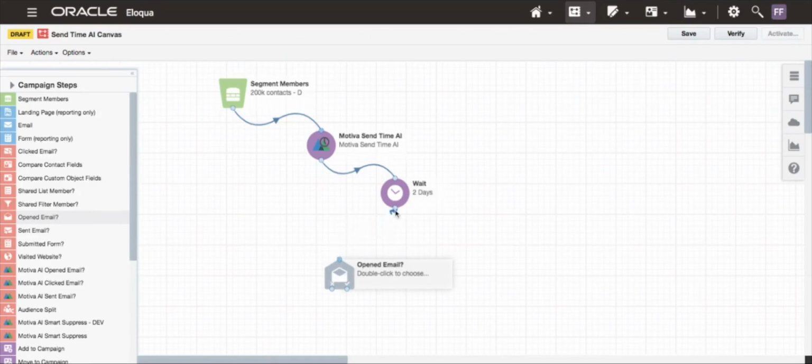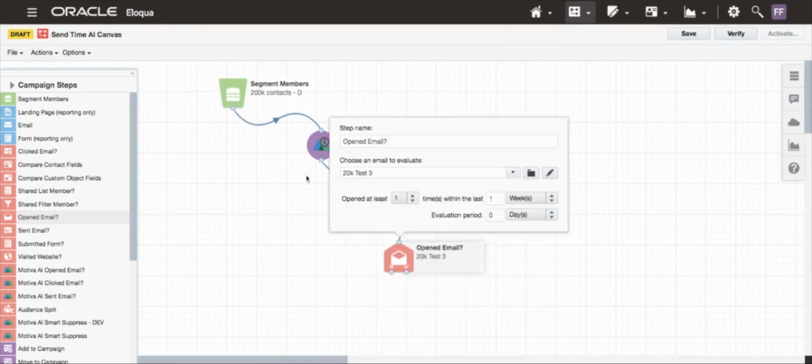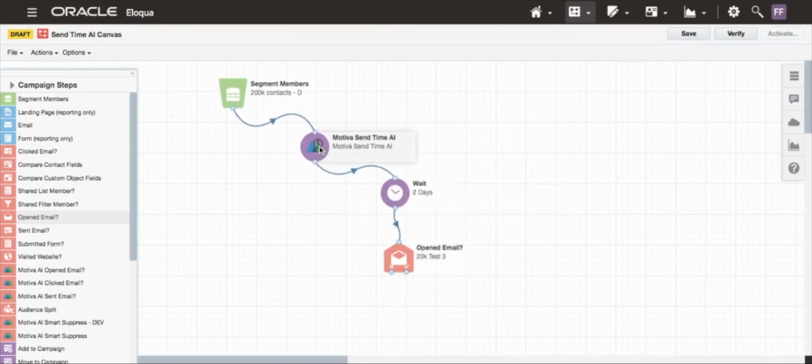So you're going to check and see after that 2-day wait period, giving your contacts enough time to engage, did they open the email? And of course, you're going to choose the email asset that's associated with this step. And then you can send those contacts down another vein in the journey, depending on that decision.